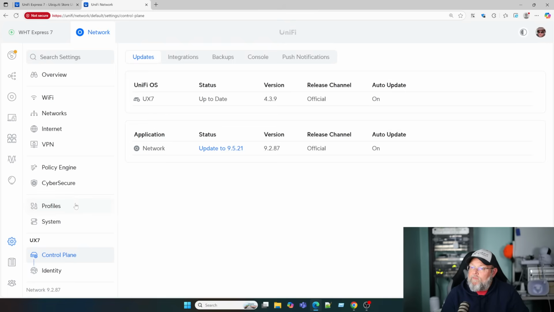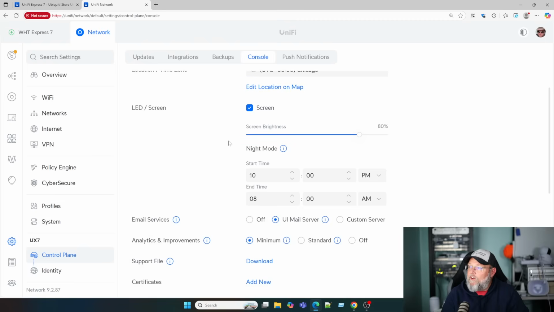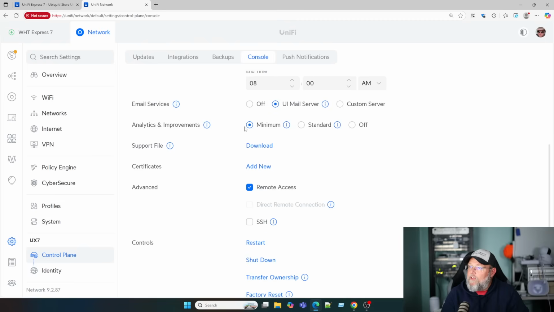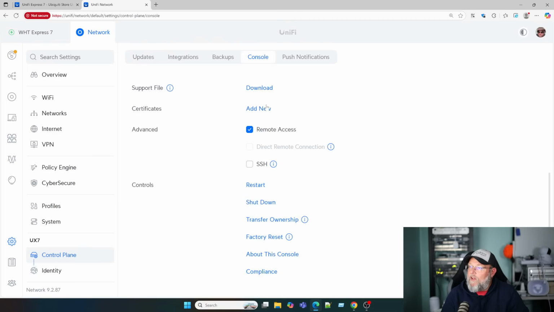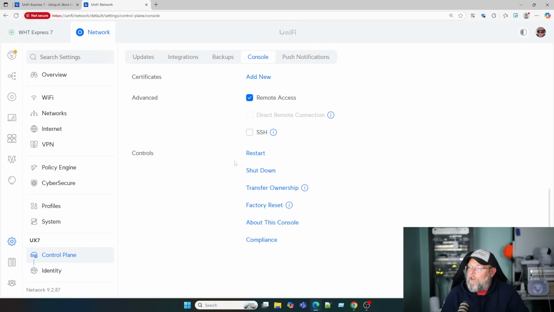But before I do that, is there anything else about this hardware? So under console, it figured out our time zone. There's the name. That's where we would change the name of the device. We've got our screen settings, email server settings, support files, certificates, remote access, SSH. We can transfer ownership.